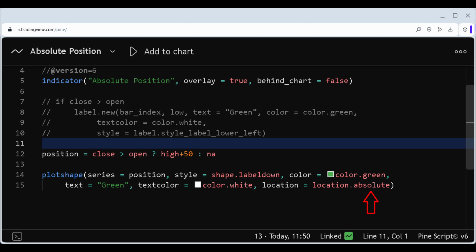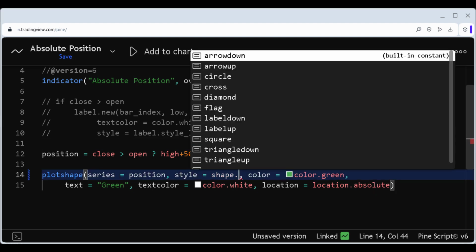But, there is still one limitation to it. Unlike the labels, the plot shape function does not have all the good styles here. Still, I prefer the shapes over the labels.